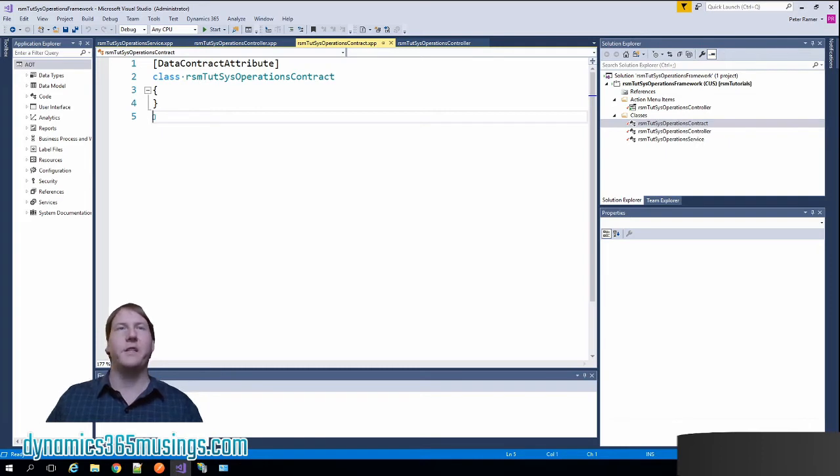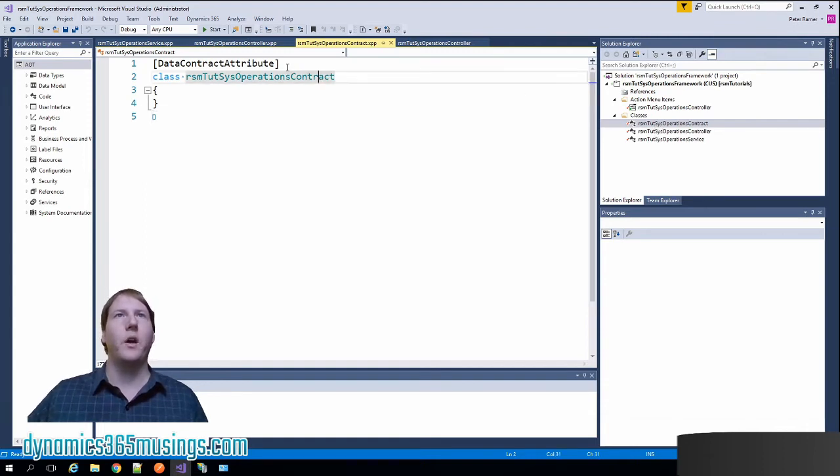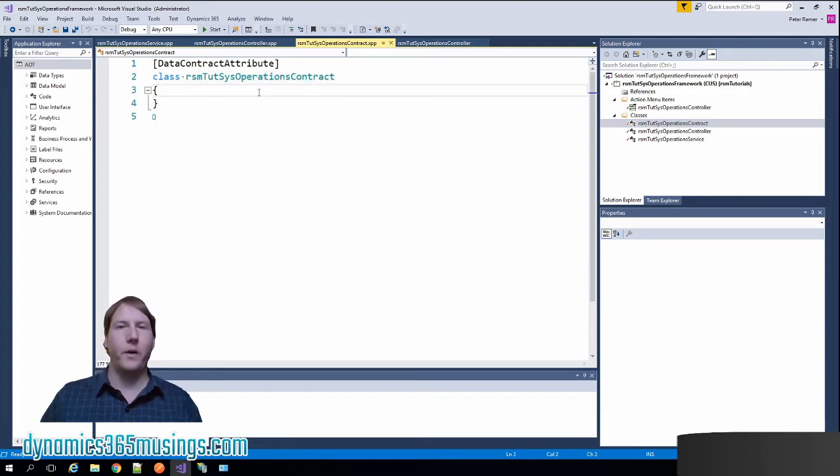This is a very simple example. First, we need to create a class that is our contract class. So it needs to have this attribute, the data contract attribute. And then by convention, it needs to have a suffix with the word contract at the end. And that's it. The point of this class is it's going to take any parameters that you need to send to this operation, to the service class that we'll go over in a second.